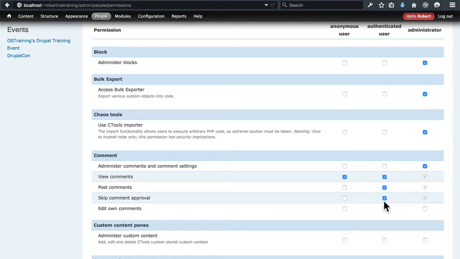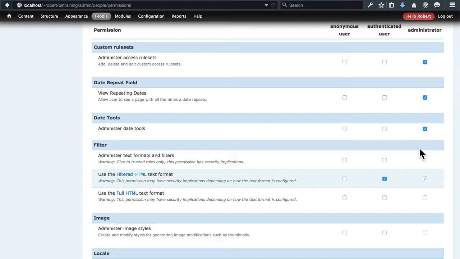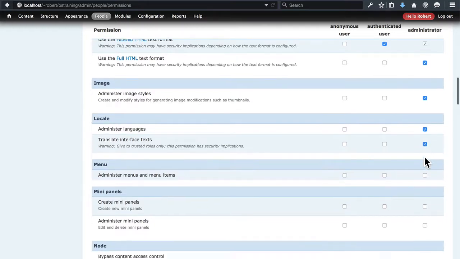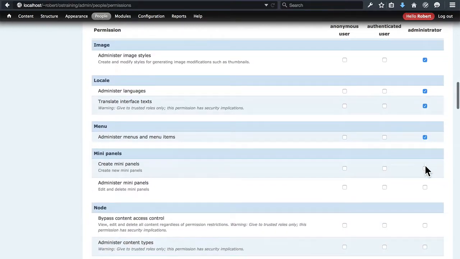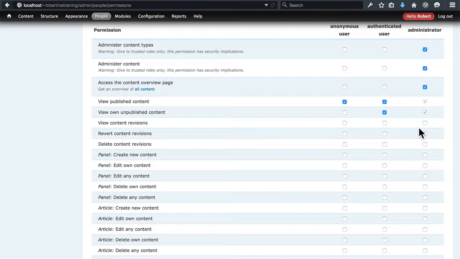Here we see that authenticated users have a few more rights than anonymous users. They can post comments and skip comment approval, that's just fine. Once again, everything for administrators we're going to enable, unless we wanted to restrict them from using full HTML for whatever reason. Just going to go down here and tick everything. Of course, they should be allowed to bypass content access control, obviously administer content. Some privileges are given to them automatically.